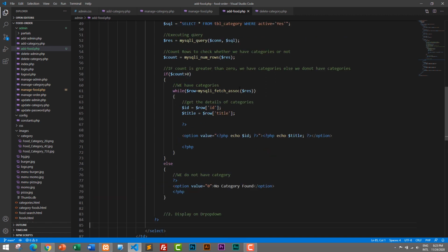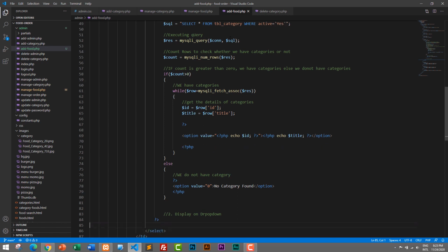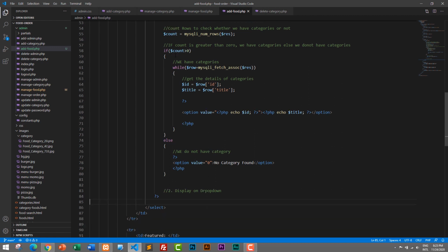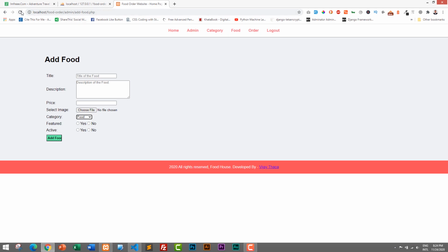So what we have done is we have created the SQL query to get all the active categories from our database, and then execute the query and then count the number of rows to check whether we have categories in the database or not. And if we have categories in the database, then we used a while loop to get all the categories from the database, and then we displayed them using option tag. And else, when we do not have any categories to display, then we are displaying no category found with value 0. Okay, so let's save it and go back to our browser, and I'll refresh it.